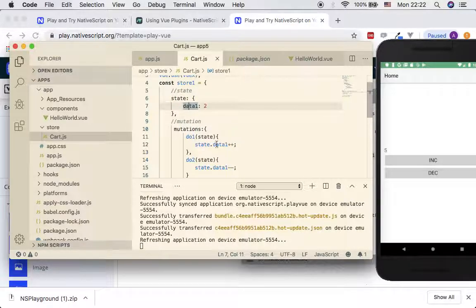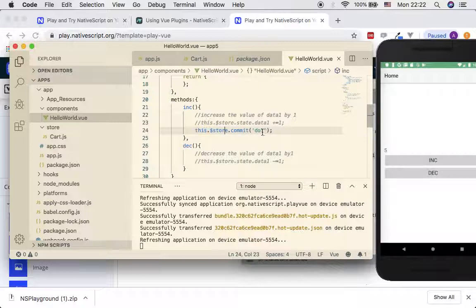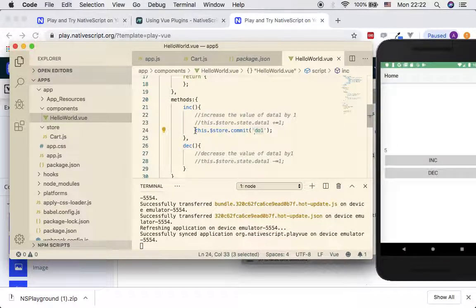Now, in order to call one function here, we call it through the use of this $store.commit and then put the name of the function that you want to call. By this, we say, hey, go ahead and call this function for me, please. We do the same thing for decrement here.